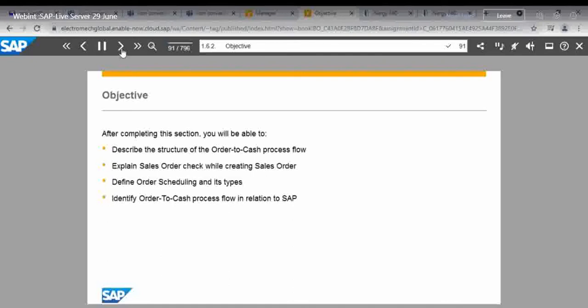So what is this order to cash cycle? The customer comes in, orders a particular material, and then the cycle runs from the order through completing the sales till the payment. Till we receive the payment from the customer, the cycle goes on.